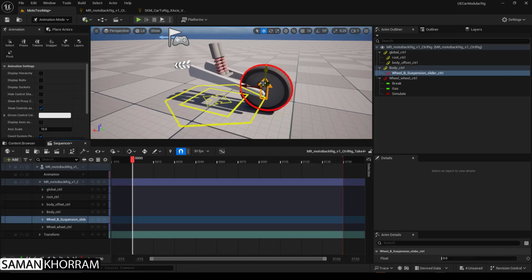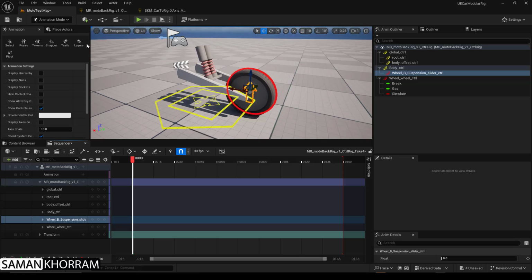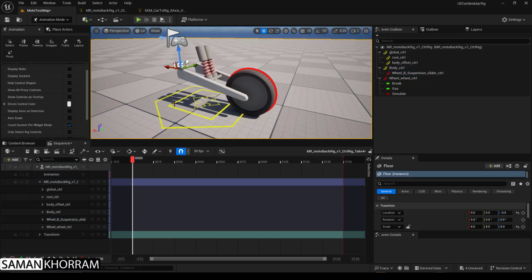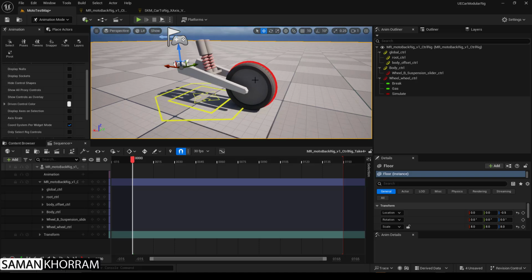Alright, if you don't see the controller inside the animation panel, in the left side you see this animation settings. Make sure the show control as overlay is turned on. If it is on, you can see the controller.